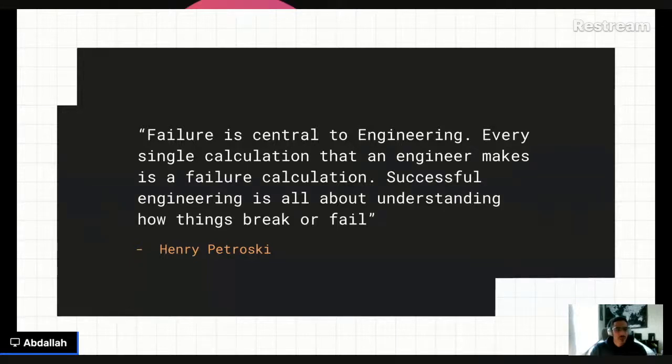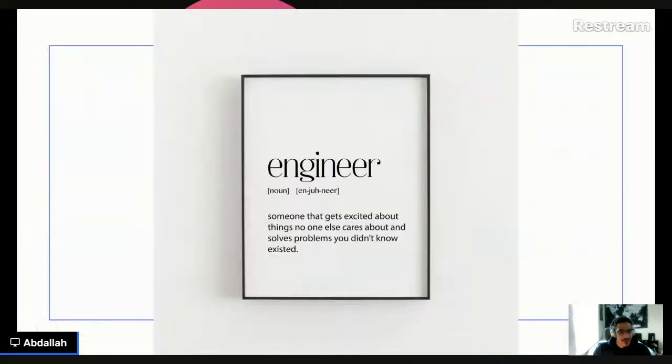I really wanted to start with a quote that has really touched me. Failure is essential to engineering. Every single calculation that an engineer makes is a failure calculation. Successful engineering is all about understanding how things fail or break. And when I was looking for this quote, I came across something really nice, which is that an engineer is basically someone who gets excited about things that no one cares about and solves problems you didn't know existed. That actually caught me for a bit. Solves problems. Problems are all around us, but defining a problem itself is the main core of engineering. Since that quote struck me so hard, I think we should start with that.